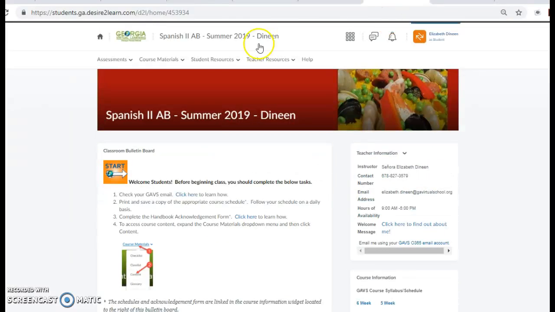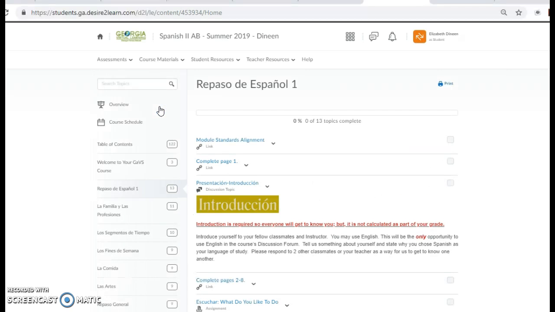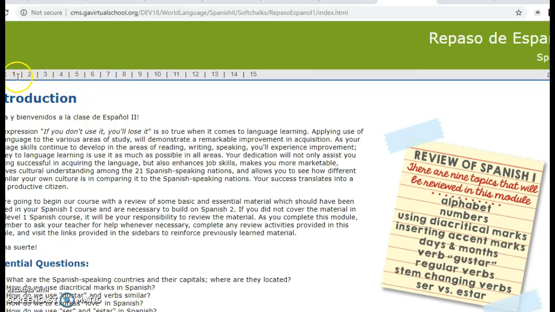All right, so the 2 links on the top that you're going to be using on a daily basis are the course materials, which you're going to click on content, and this is pretty much like our textbook in the class. All of the information is here. So here are our module names. For example, right now we're going to be working on Repaso de Español 1. And then you're going to work through each page here. In parentheses on your schedule, you're going to see which page you're working on.